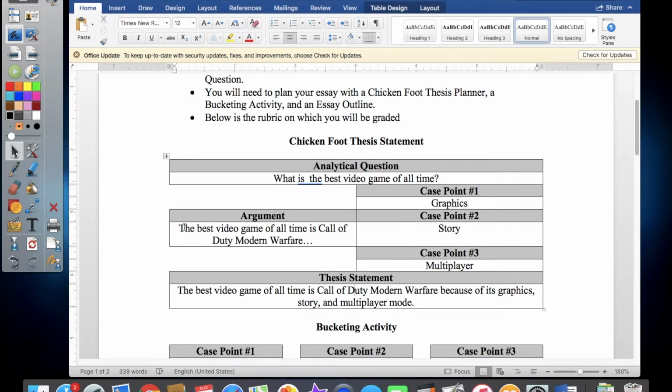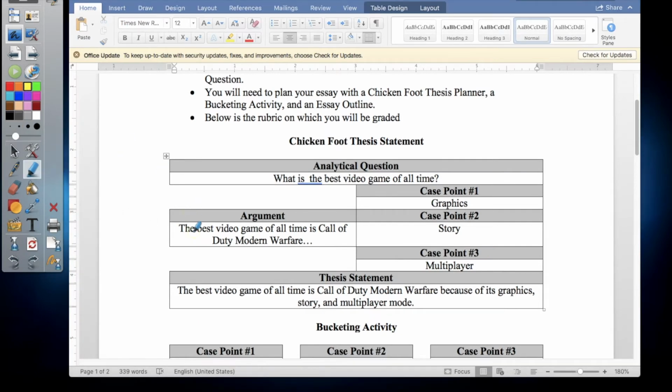So if I was to clear out my annotations, once again, my argument, I'm going to highlight that in yellow so that way you guys can see that. So here is my argument. I'm now going to highlight my first case point in green, my second case point, story, in orange, and my 3rd case point in blue. All right, and that's pretty much how you fill out a chicken foot thesis planner.